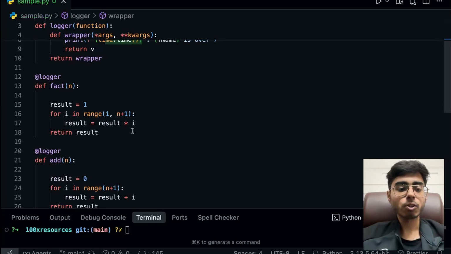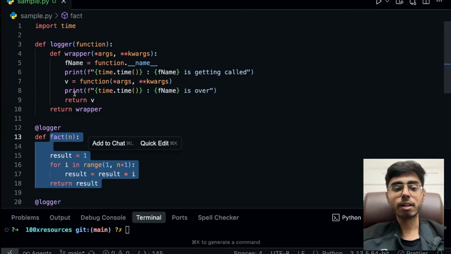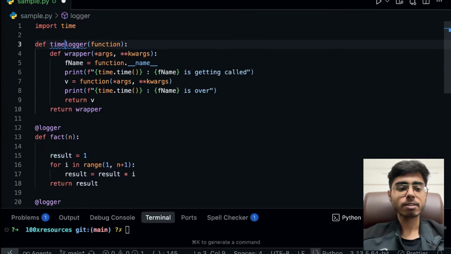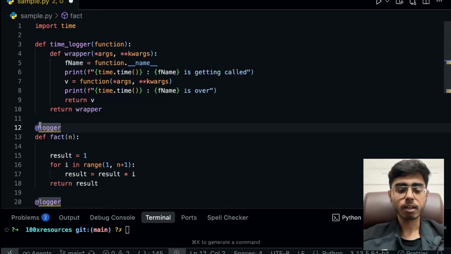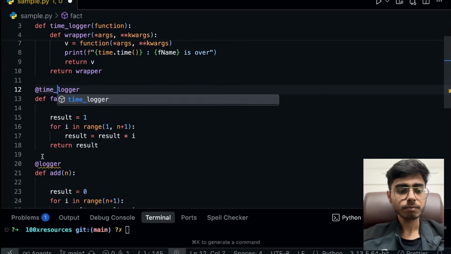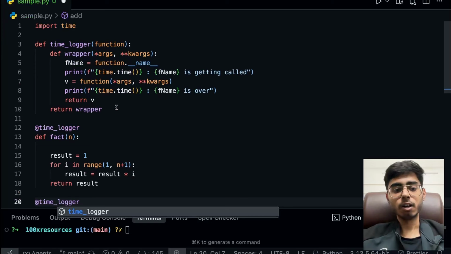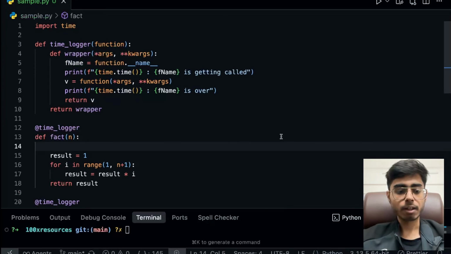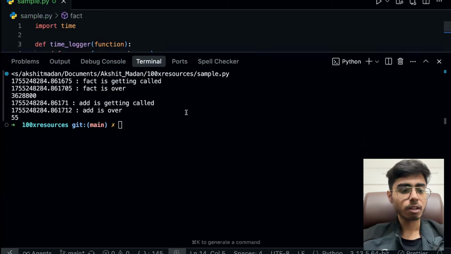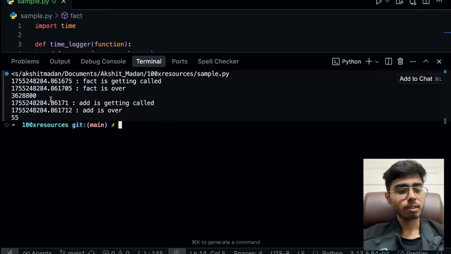And all of this I don't need to do in the actual function. I can use a decorator for that, and I can call it time logger. So you can have multiple decorator functions in your code for various purposes. So if I just save it and run it and see the output, you can see at this timestamp the function is getting called, at this timestamp this function is over, and this is the output.